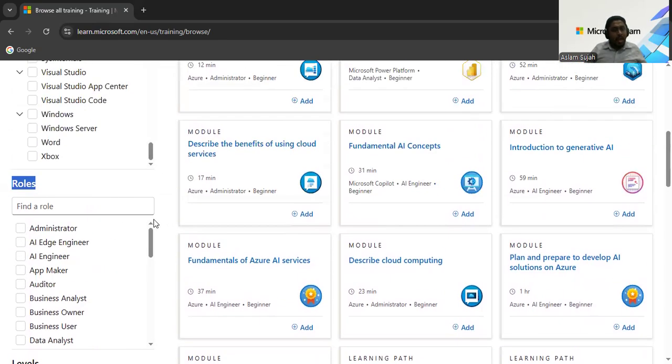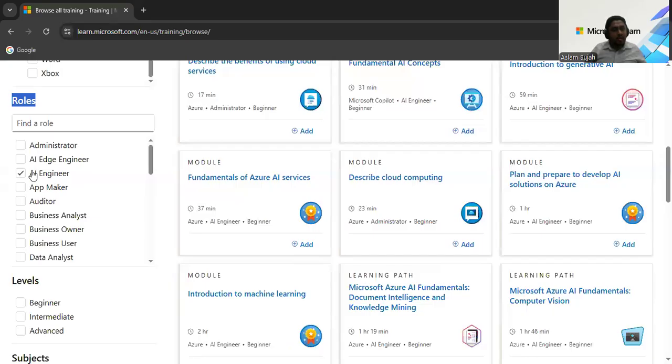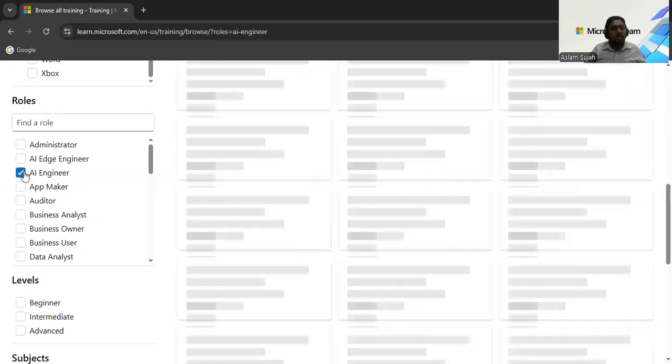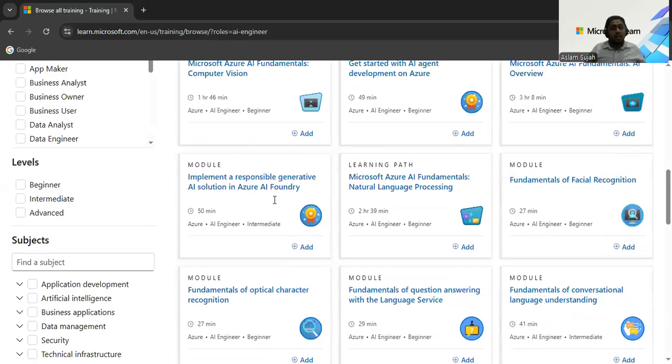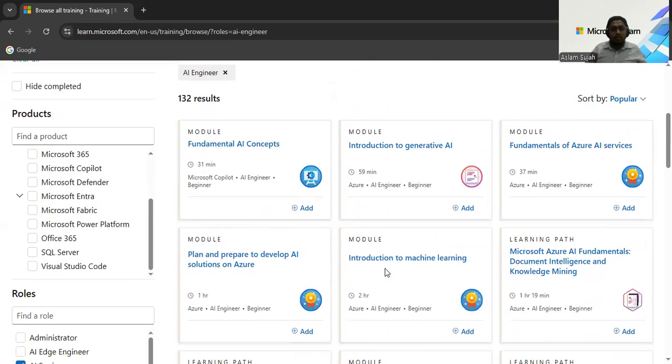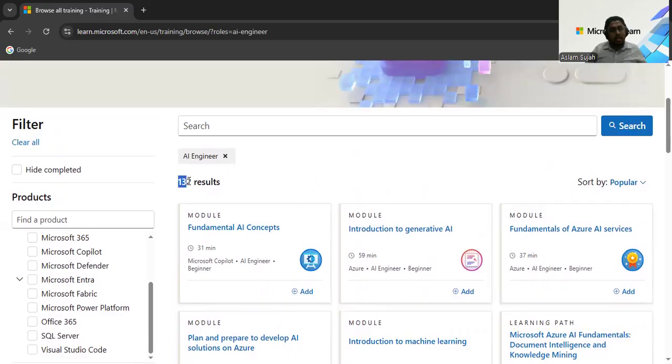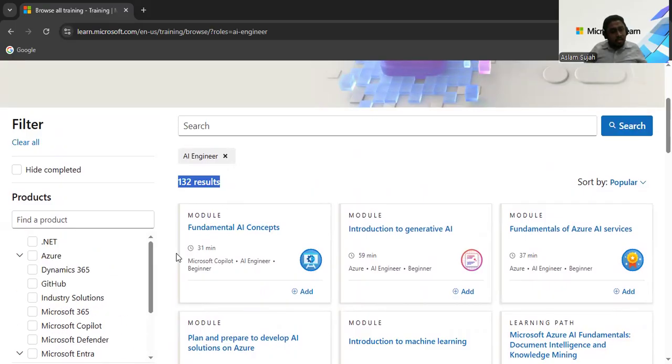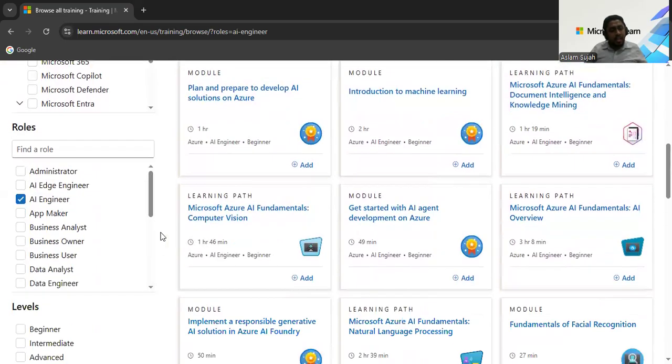Let's say someone is planning to become an AI engineer, then you can find this option. Once you click this AI engineer option, it will show you the course modules related to AI concepts: fundamentals of AI concepts, introduction to generative AI, what is prompt engineering, and how we can implement machine learning. Everything you can learn throughout these modules, and you can get sound knowledge about AI engineering.